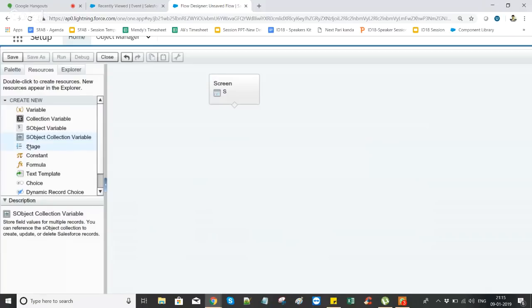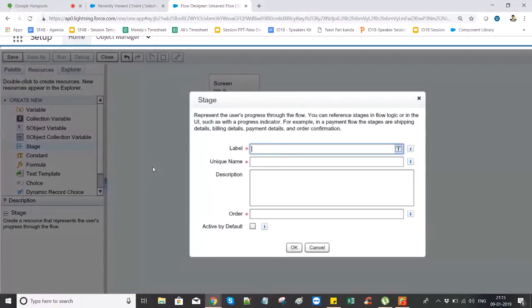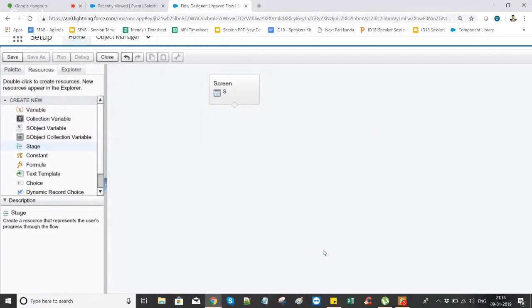Moving forward, we have stage. For the sake of time, I'll leave this stage indicator for you to explore, because honestly I also haven't explored it much. I've used it for a few things, but I'll leave this up to you so that you can explore and see how it is recorded. Just to give you a brief overview, a stage variable is used to indicate the progress of a process inside a flow.